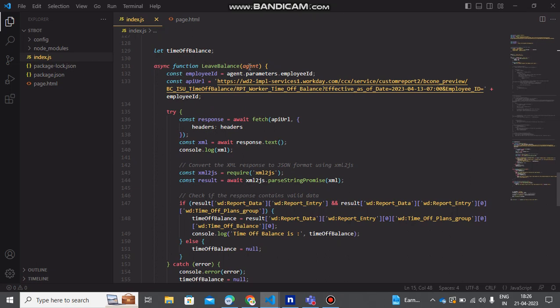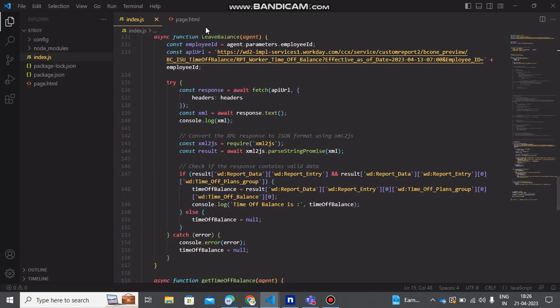In this async function, we are extracting the employee ID dynamically from the parameters of the intent from the Google Dialogflow agent. Here it will be concatenated dynamically to the API URL. So this is the try-catch block. What we want to try is just to fetch from this API URL, passing the headers, and once we get the XML data.